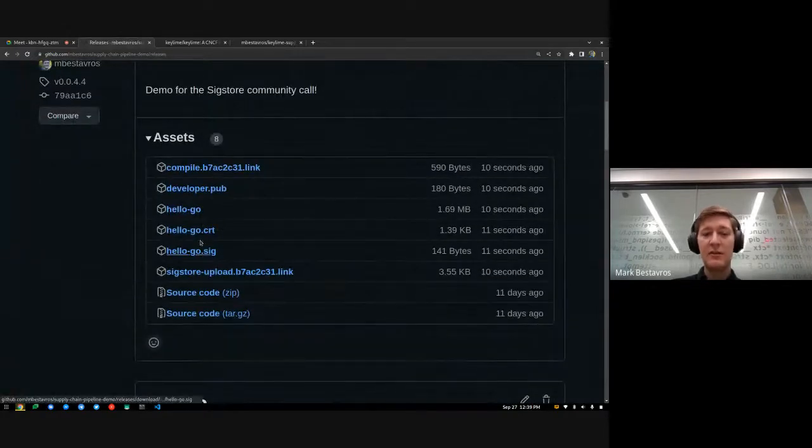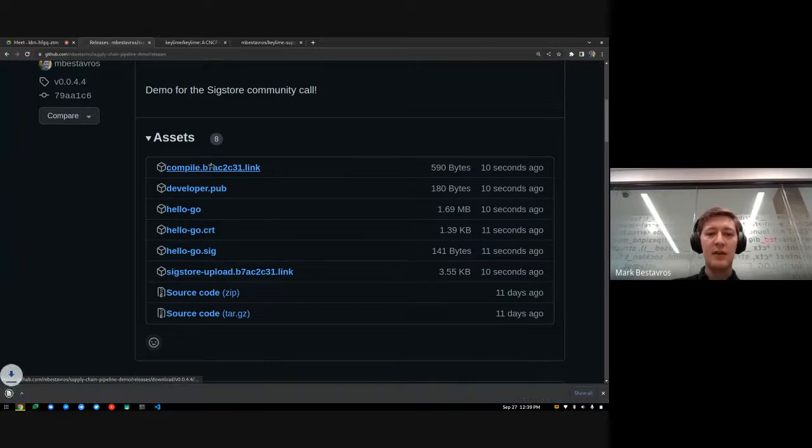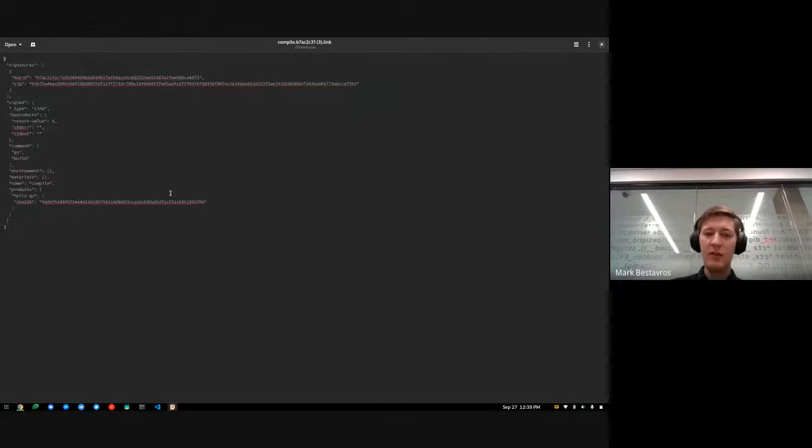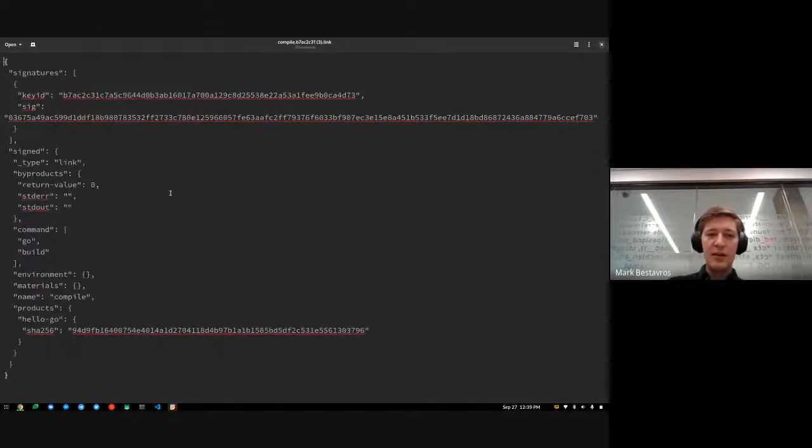It has the certificate and signature as created by the GitHub Action Sigstore Python action. And it has a few link files, which are the artifacts that are produced from the in-toto attestation of compilation. See what that looks like here. I'll download that, open it up, and zoom in. This is what a link file looks like.